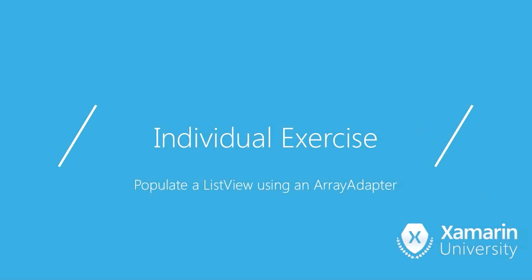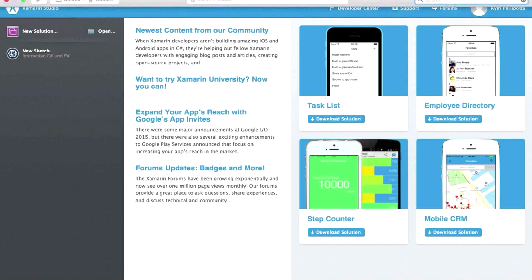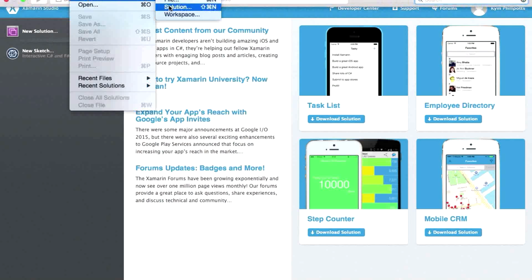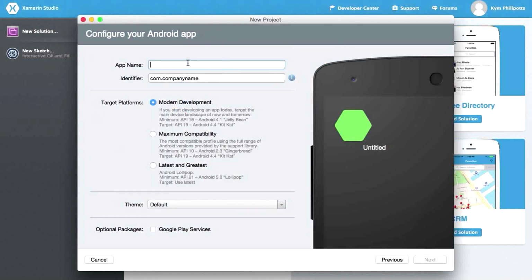Okay, let's go through the exercise together now. So the first thing we want to do is create a new project. So I'll be doing this in Xamarin Studio. You could also do this in Visual Studio if you like. I can create a new solution either by selecting the New Solution button or going up to the File menu and clicking New Solution. So we'll create a new Android application and we'll call it Xamarin University, and then just hit Next and then Create.